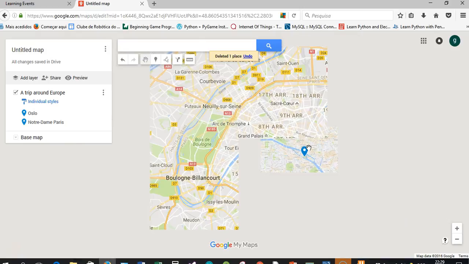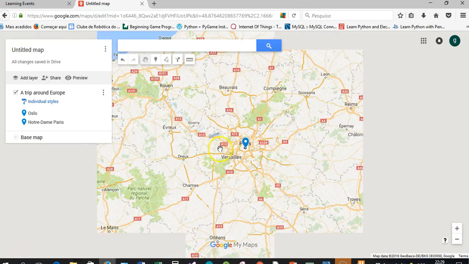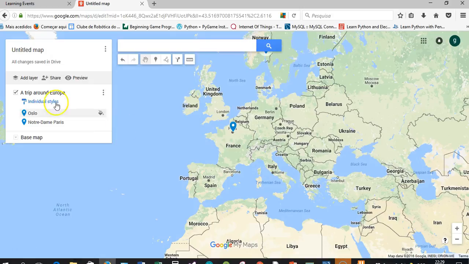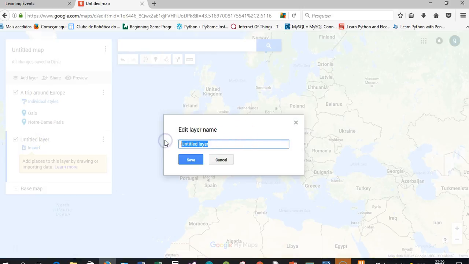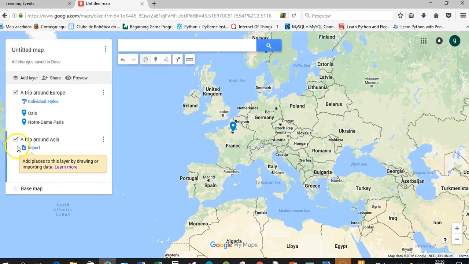Okay, now let's fly to another continent. For that, I want to organize all my points. So I will add another layer. Just click here. Okay, I will change the name. Now we call it trip around Asia. Just save. Just make sure that you select the right layer where you want to add the points.